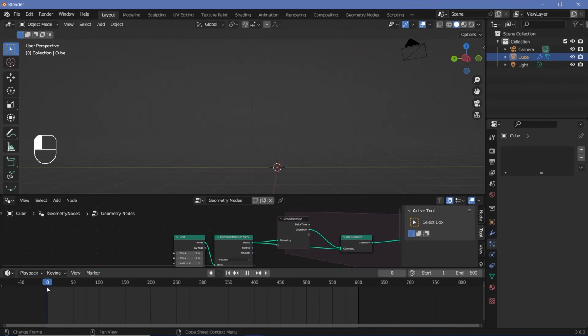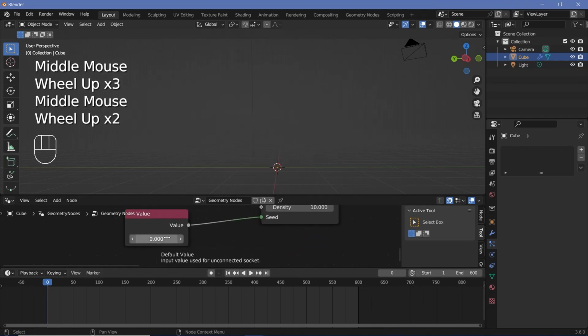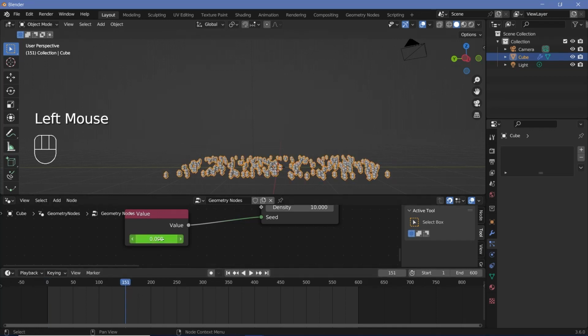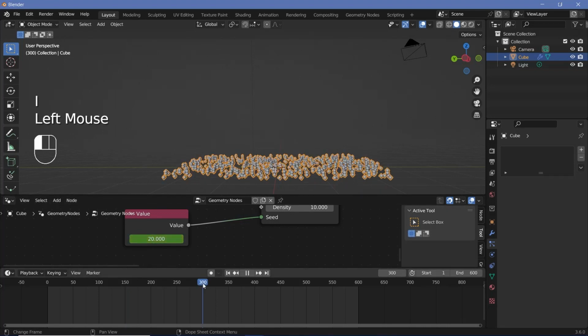So let's go back to frame 0, and on this value we'll just go ahead and tap I. Then we'll go midway through between 300 to 0, which is frame 150, and we'll change this value to something high. Let's go with 20, and then we'll tap I, and then we'll go to frame 300 and we'll change this value back to 0 and we'll tap I. Now we'll just select the node so that the keyframes appear down here, and we'll press T linear, and this is what we have to repeat again.